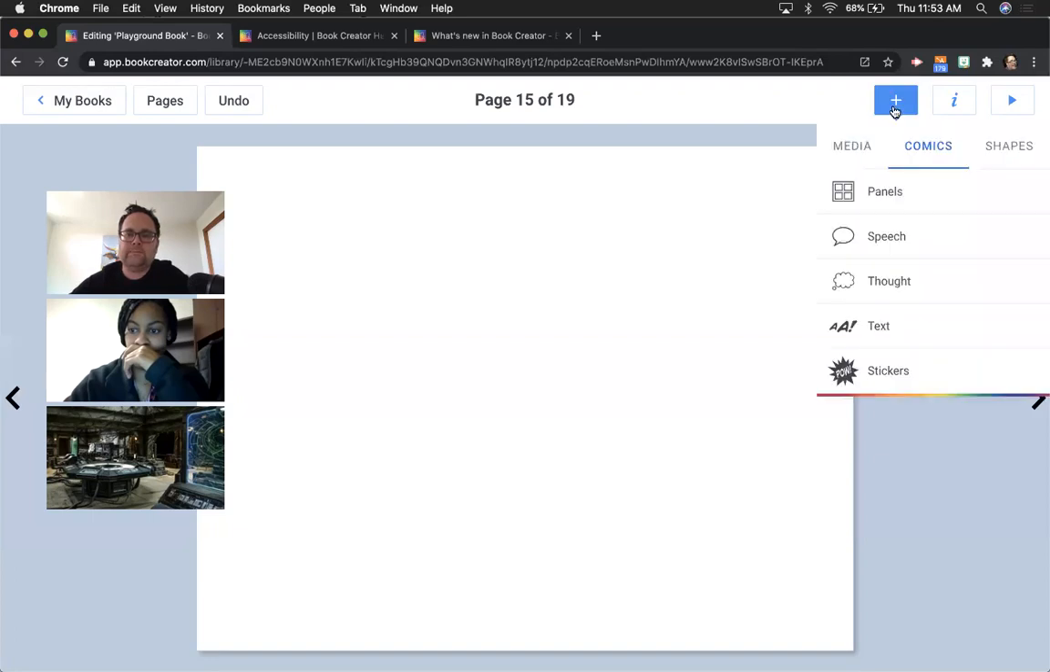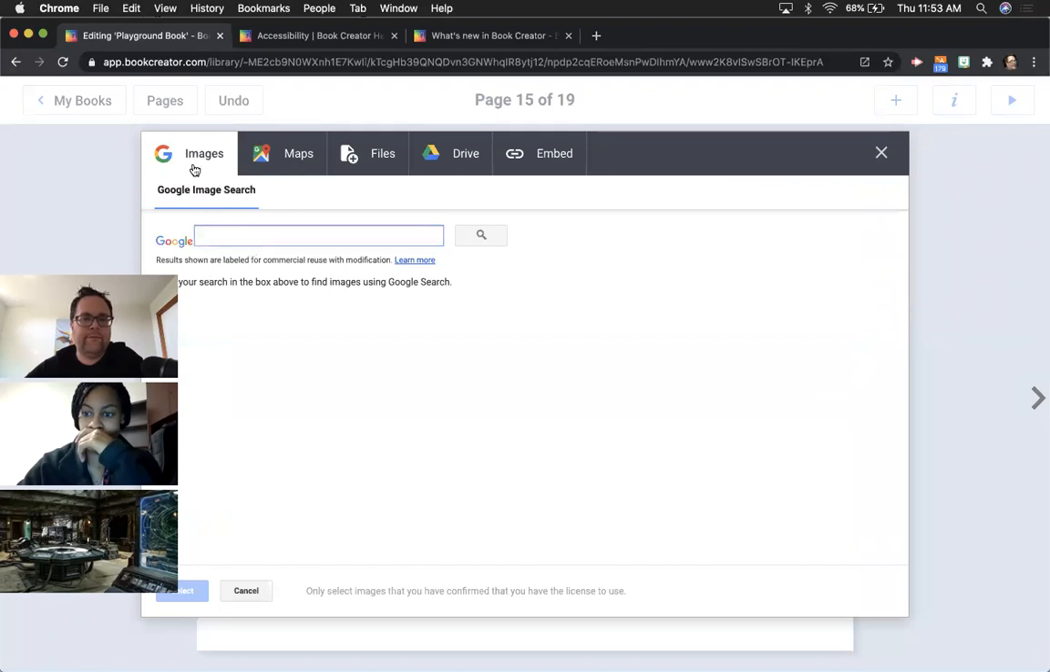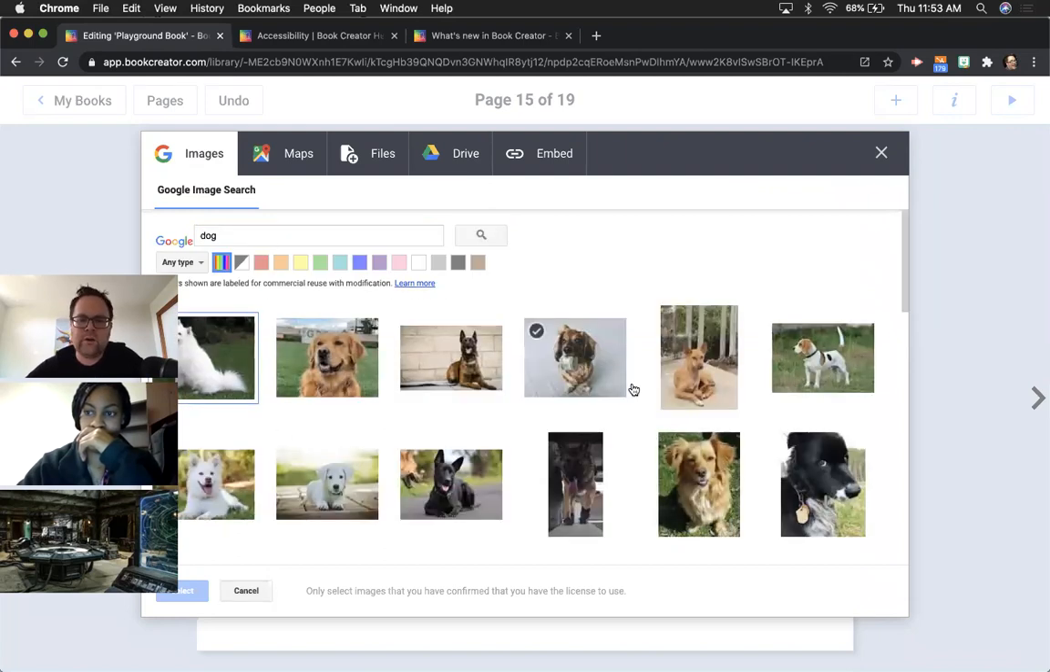All right, plus button. Next column is media. So under the media category, there is a lot happening. The very first one is the import tab. Under the import tab, the first option is Google Images. If I type in something here in the Google image search, I got all these dogs. I'll pick the one that I want. We'll go with this one.